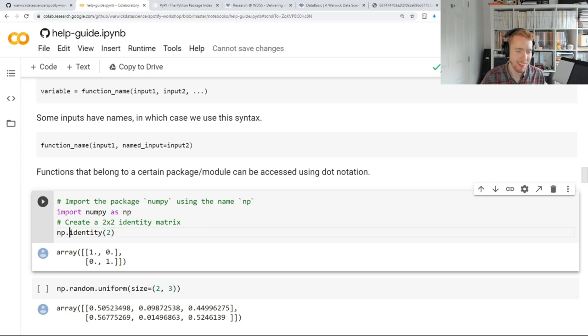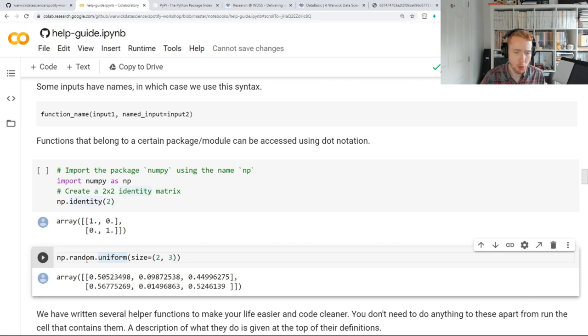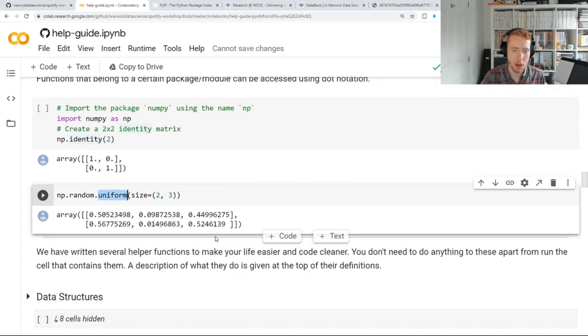So all this is saying is that this identity function belongs to NumPy. And sometimes there'll be multiple dots, so NumPy, take the collection of random things and create some uniform random variables. That's going to create a matrix of random numbers between 0 and 1.